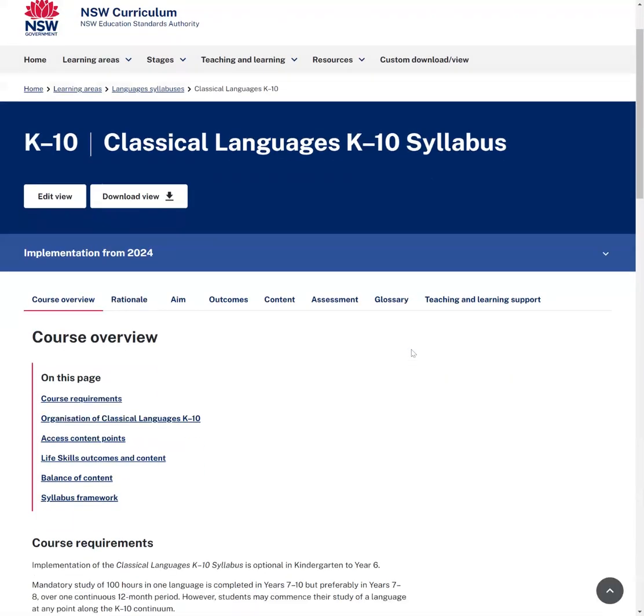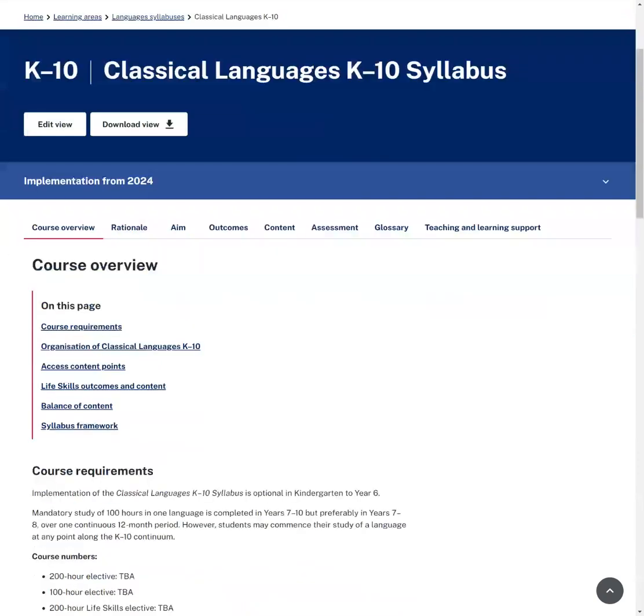And here it is. The Classical Languages K-10 syllabus is organized as a framework that can be used to teach any classical language in New South Wales. Classical languages are no longer spoken as a first language. As you can see, the syllabus is now in digital format, and you can find all the elements of the new syllabus via these tabs across the page.